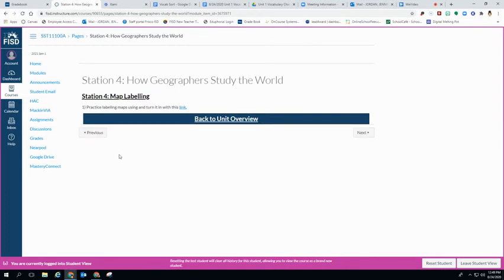So now this is your homework. This is something that you need to make sure that you get done. You're going to click here where it says practice labeling the maps using this link.